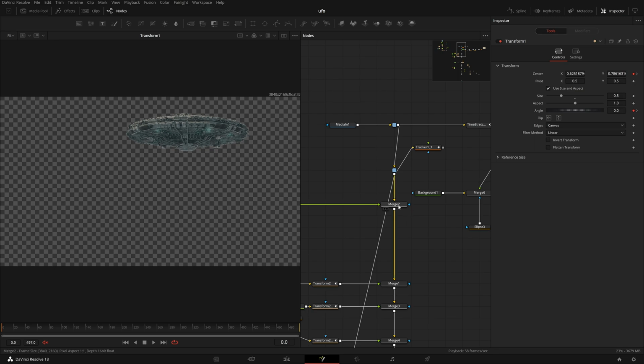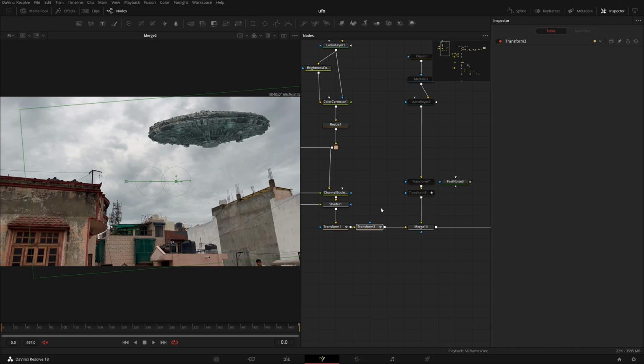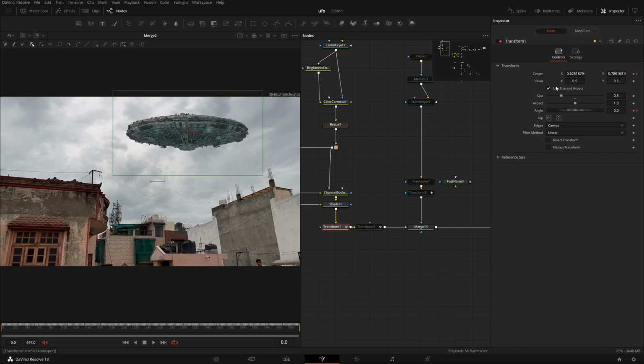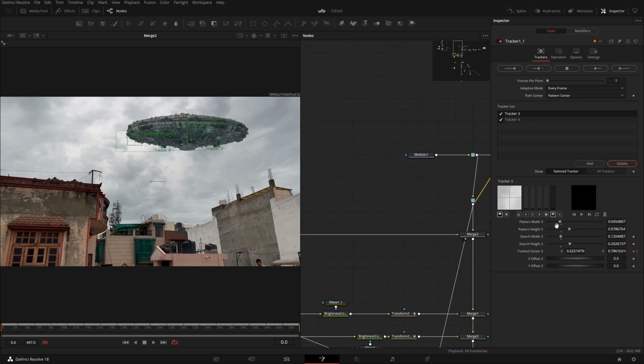If I quickly enable this merge node and show this to you, and if I disable this transform node for a moment, you can see we have this transform node, and in this center property, you can see we have all those position markers which we had in our tracker. So what I did was I came here in the center, right clicked and modify with connect to, tracker 1 tracker 3 path. As you can see, in modifiers we have this tracker path. This is that track path which I just showed you in the tracker, so this one.